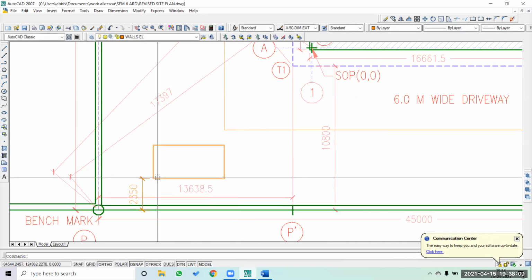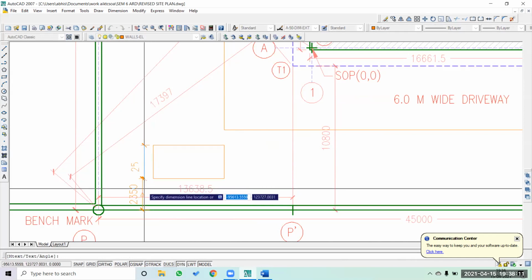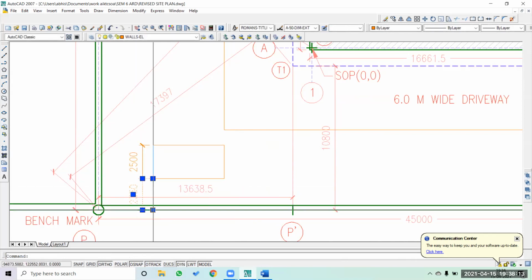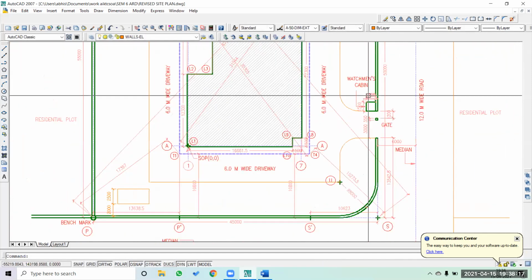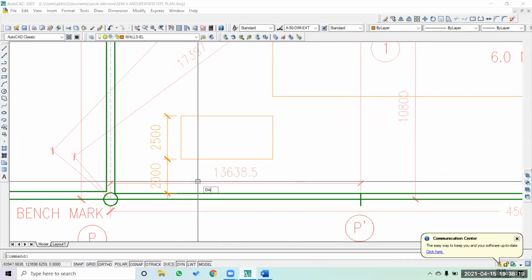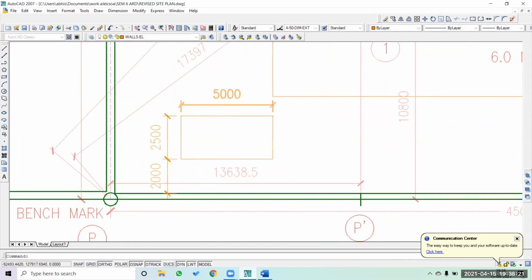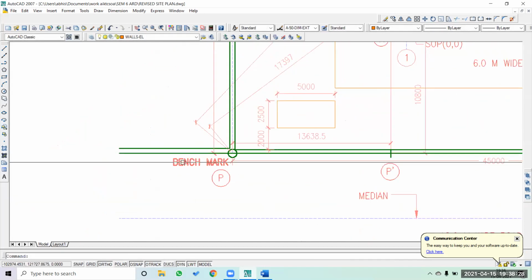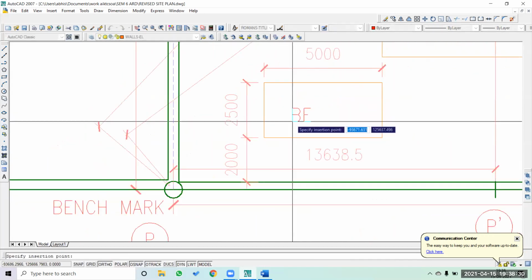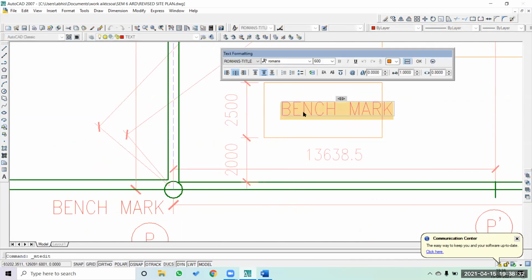We start giving measurements from this to this, from the main compound wall once you are going to construct it. So how far it is going to be, and the dimensions of all the underground tanks. I'll again take this and I'll write this as underground water tank.